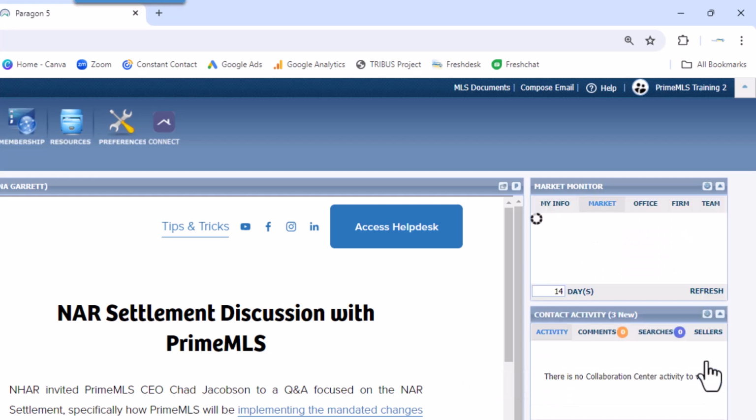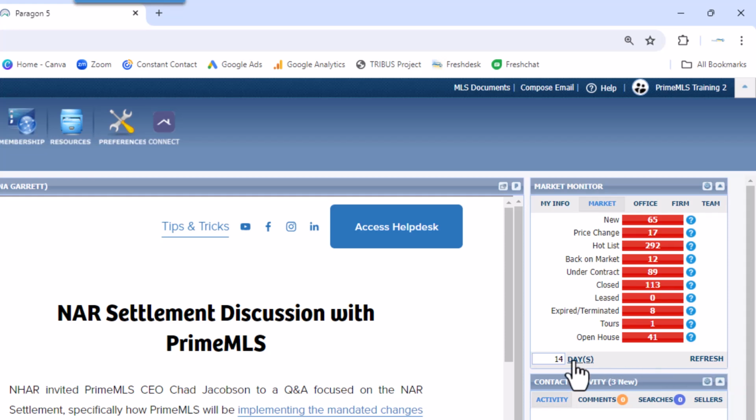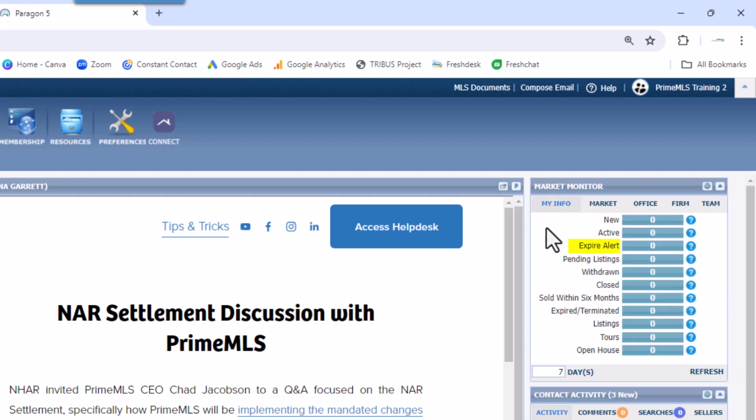Note that some will show looking ahead based on the number you input here. For example, tours and open houses. You wouldn't want to look back on what you missed, but rather what's coming up. So by entering 7 in the days back field, you'll see tours and open houses scheduled over the next 7 days. The same goes for Expire Alert on My Info, Office, and Firm tabs. This will show you the expiring listings coming up.